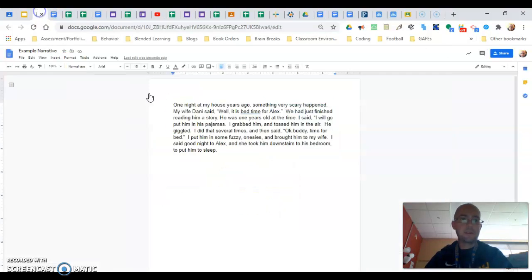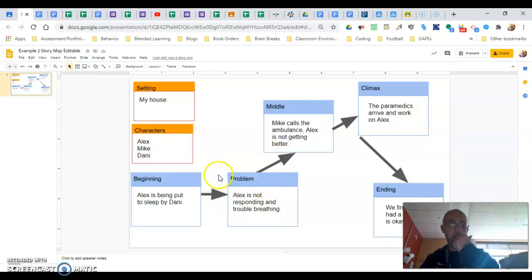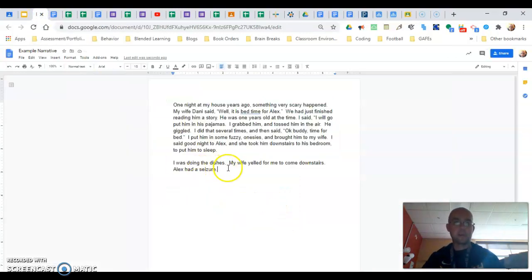So one thing that I could type: So she took him to his bedroom and put him to sleep. I was doing the dishes. My wife yelled for me to come downstairs. Alex had a seizure. So I'm not really stretching this out or adding any details. One way I can do that is by adding dialogue. So instead of telling what happened, I can show it through dialogue.